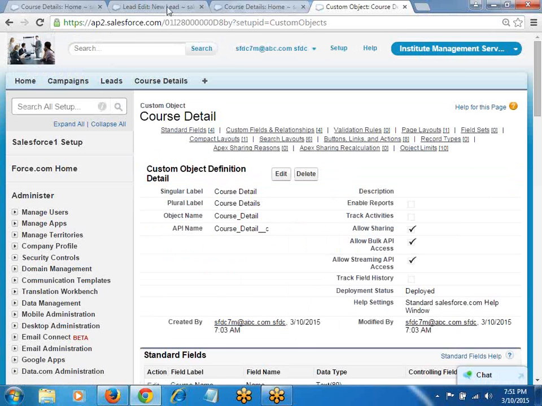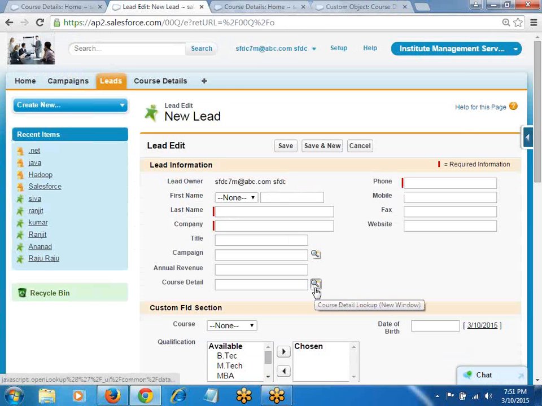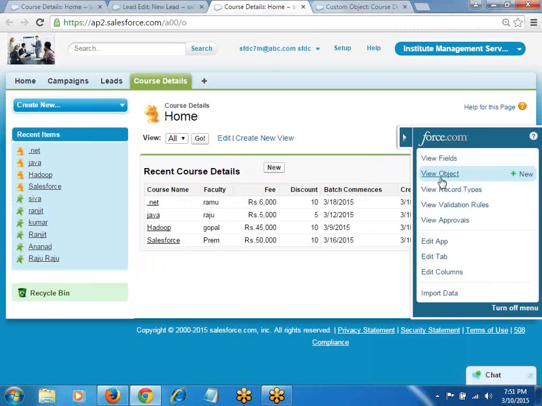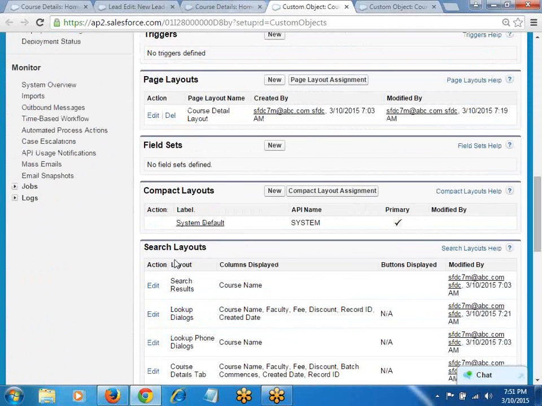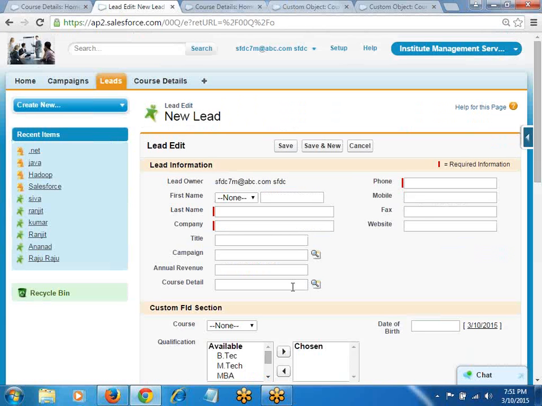So my problem is what here? When I click this lookup icon, I am displaying only one column. I want to display the remaining columns. To display the remaining columns, I went to the course object, view object, and scroll down. There is search layouts. In the search layouts, go for lookup dialog. In the lookup dialog, specify what columns you want to display. Now check whether it's displaying or not.